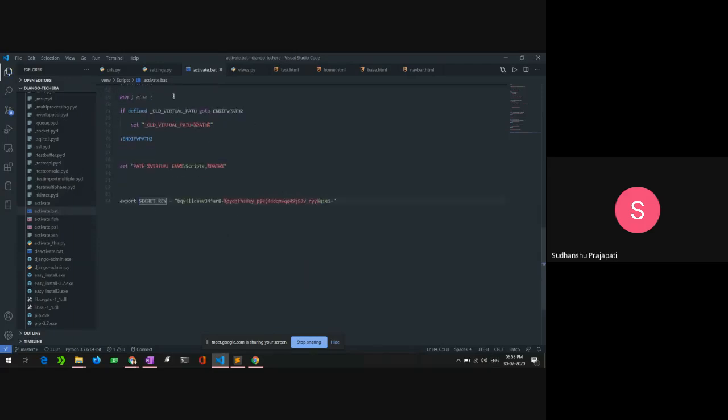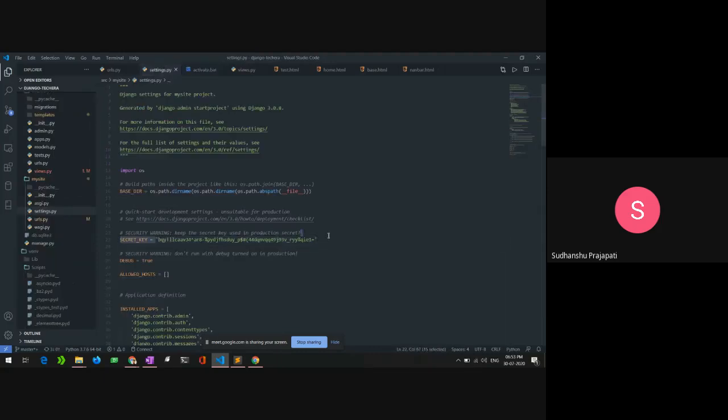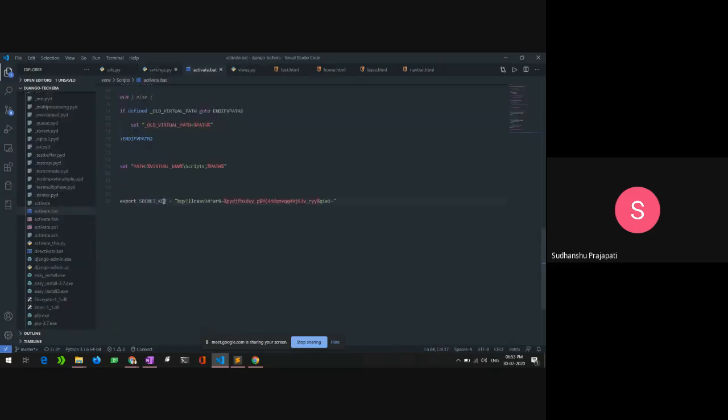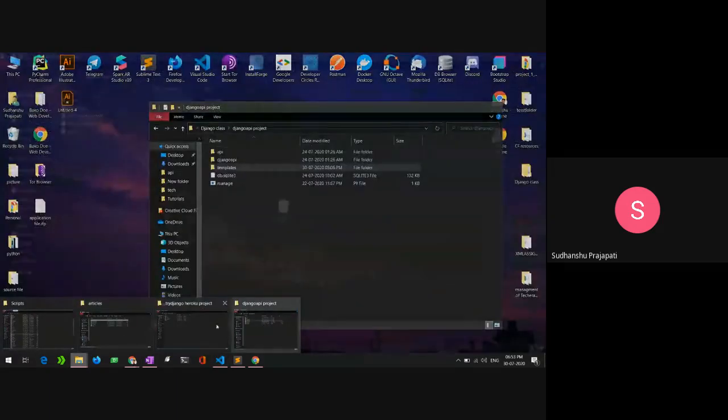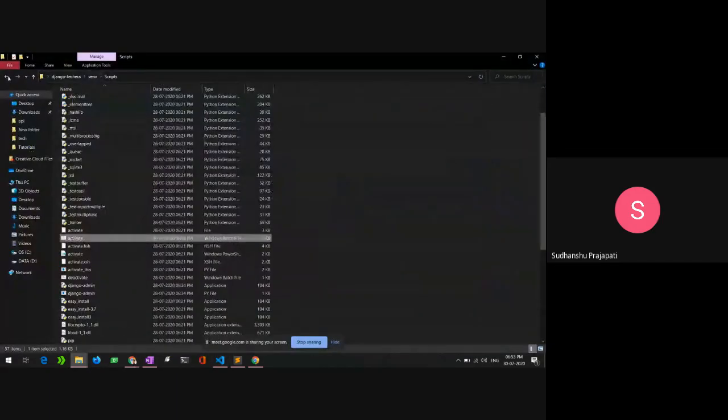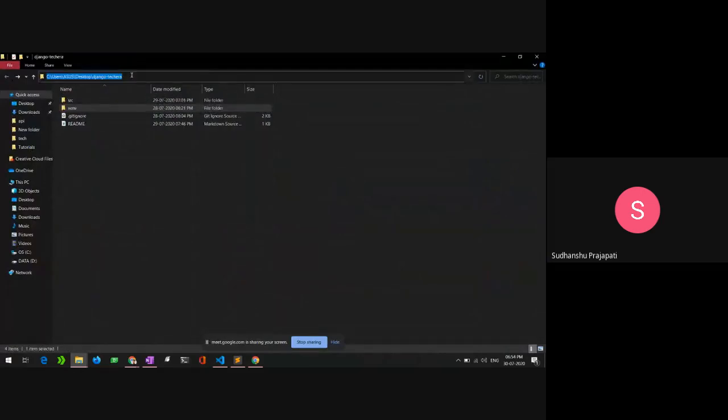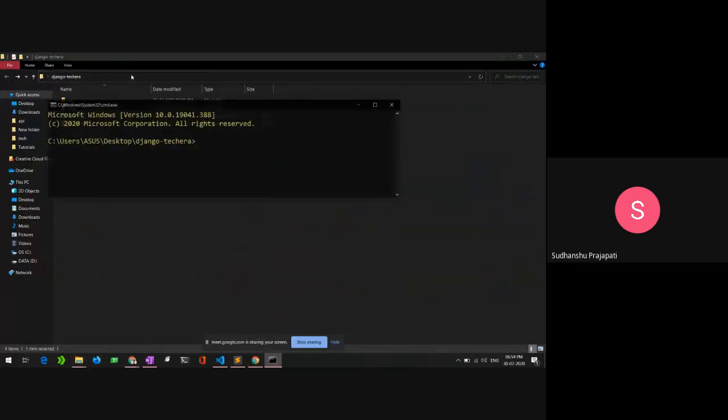After that, I need to get that key here. So I will remove that part, and I will write os.environ.get with the environment variable name, and what I give here is SECRET_KEY. After that, I need to run my server to check whether it is working or not. I go right back into my directory and activate my environment.